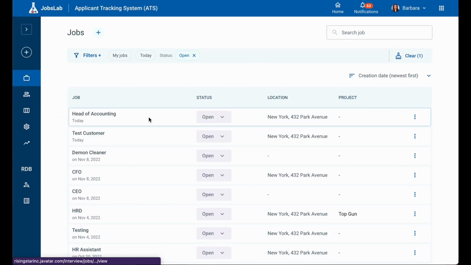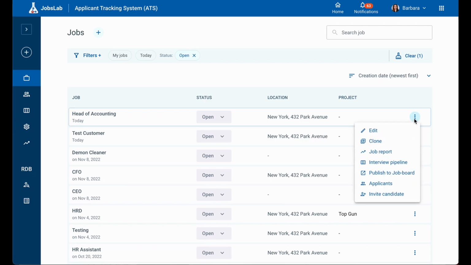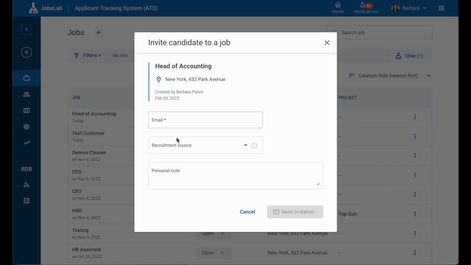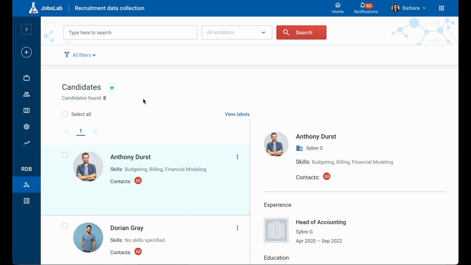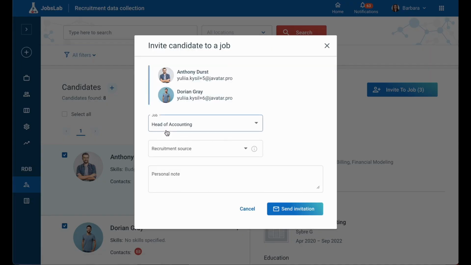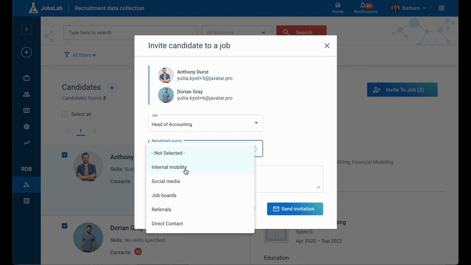Second place, from job list. Choose the needed job, context menu, add candidate, and go through the same steps. Third place, your recruitment database. You can add candidates to vacancy one by one, or you can add them in a bulk. Just choose a job needed and indicate recruitment source if you want.